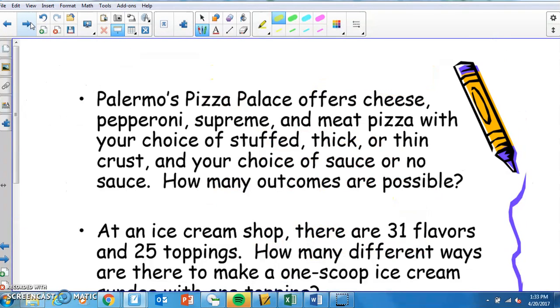All right, let you do these right here. You have the Pizza Palace. It offers cheese, pepperoni, supreme, and meat pizza with your choice of stuffed, thick, or thin crust. All right, so you don't need to copy everything. You can make a list here. So you have cheese, pepperoni, supreme, and meat pizza. So you have 4 types of pizzas. You have choice of stuffed crust, thick crust, or thin crust. And you have a choice of sauce or no sauce. So how many different outcomes are possible?